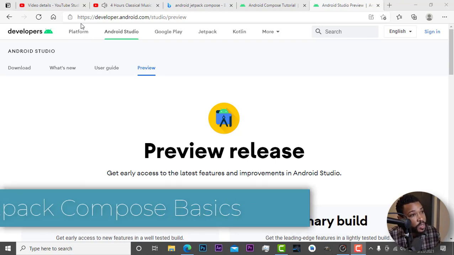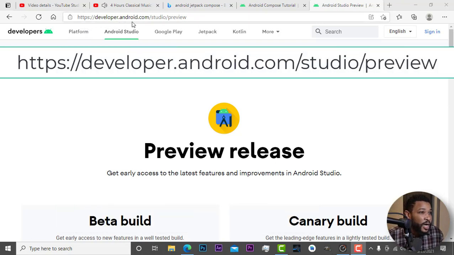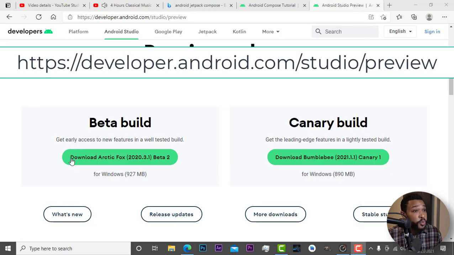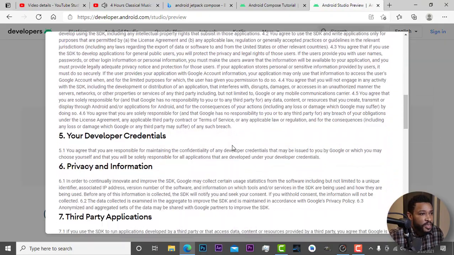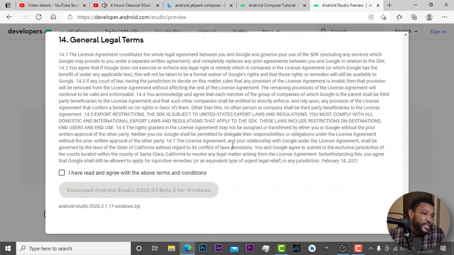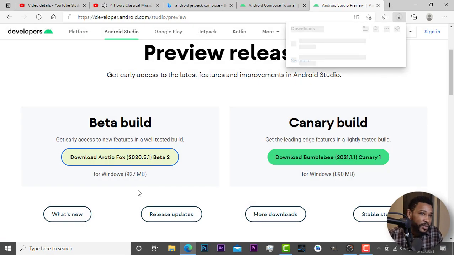So the first thing to do is go onto the site right here, and we're going to download the preview release, the beta build. Go down, don't even read this, just click I want it and then press download.